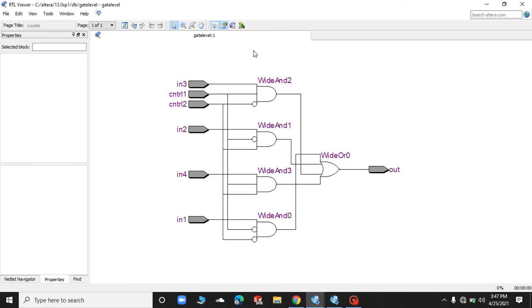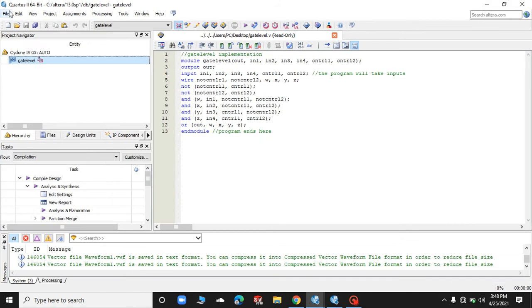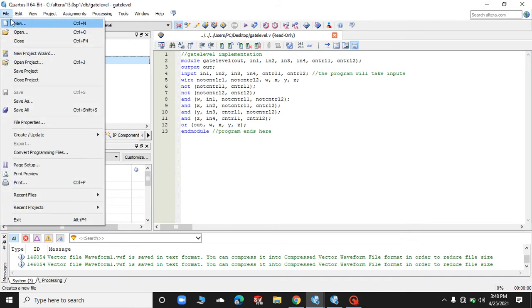So the function is performed as I have explained earlier. These functions are implemented and they are performed in this way. We will get an output. Now we will be moving towards the waveforms.